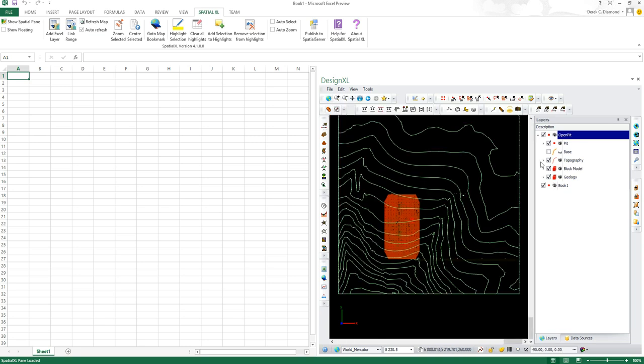So what we have there basically is a topography layer, which I can turn on and turn off. I've got a block model, which you can see there, all displayed. This particular block model is colored by grade, and I'm actually cutting out some of the lower grades to get a better idea of the ore body, which we'll look at in a moment.